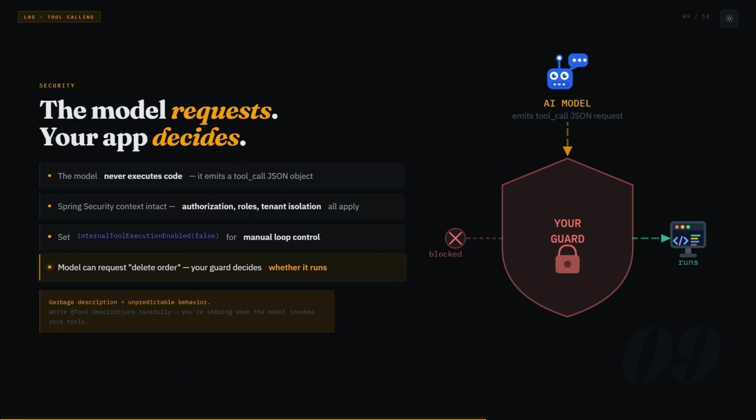This is why the description you write in the @Tool annotation matters. Whatever description you are writing in the @Tool annotation is because you are telling the model what the tool does, which shapes when it will be called. So write it very carefully.